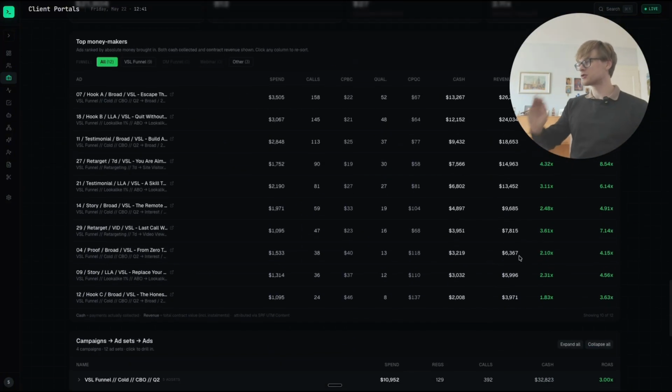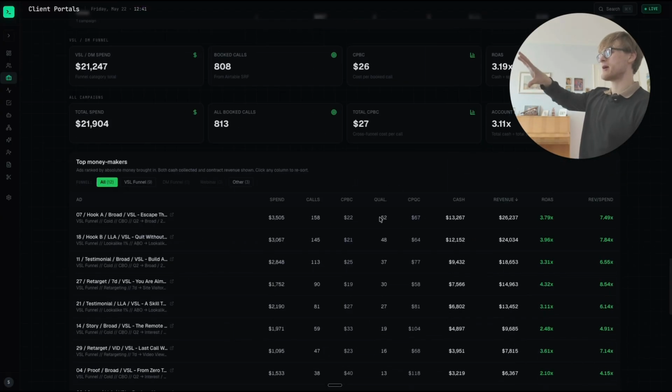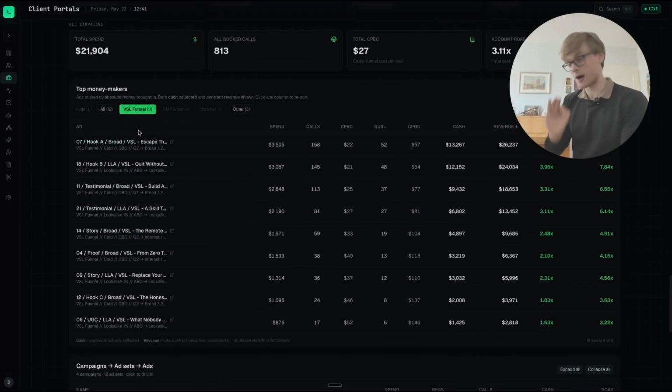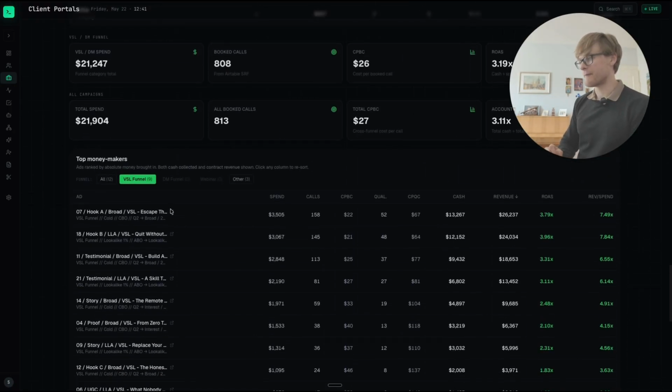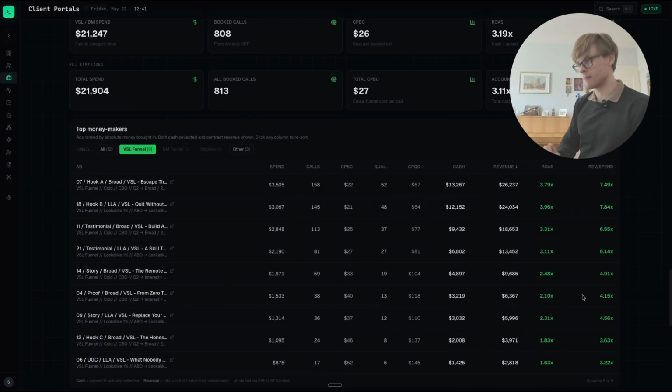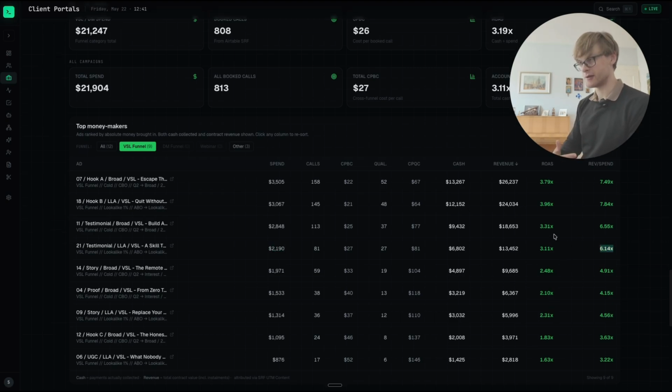And now, very crucial thing, you can see all the top money makers are ranked here. I can filter by funnel, so if I want to go to my VSL funnel, I see exactly, okay, for the VSL funnel, this ad is carrying most of the spend, but for example, ad number 21 just got, as you can see over here, $2,000 spent and still a 6.1 ROAS, so that might be worth scaling even more, okay?